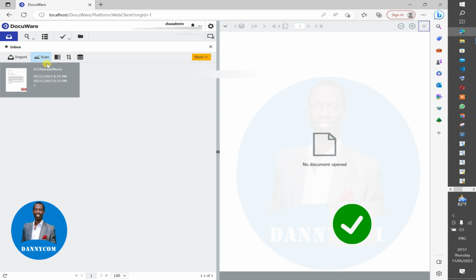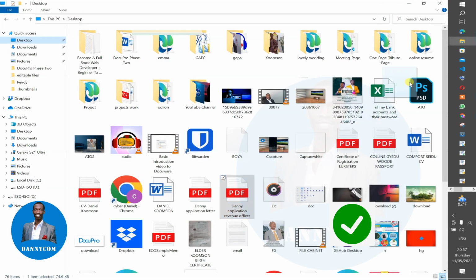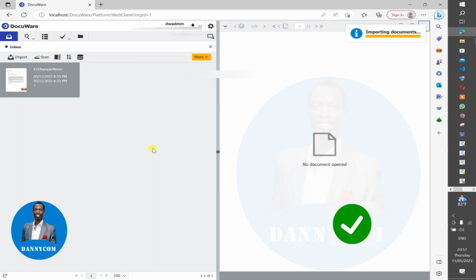Alright, the next option is you can have a folder that contains your file, and then you can just quickly click on it, drag, and drop it right inside your document tray, and that will also import, as you can see. So we have the drag and drop method, the import method, and the scan method. The three ways of importing files into your document tray.